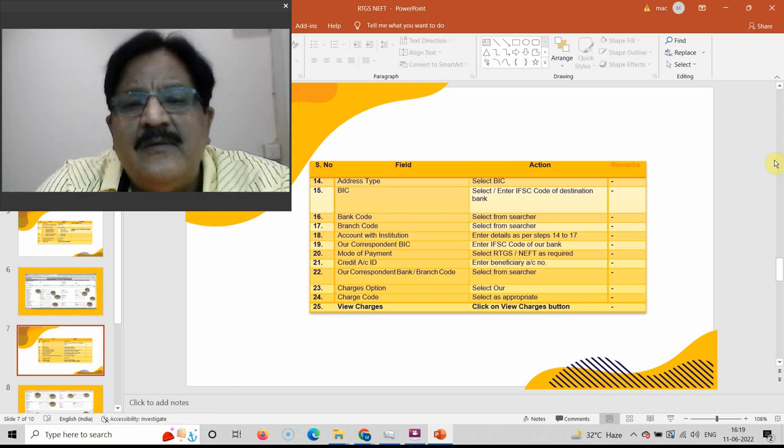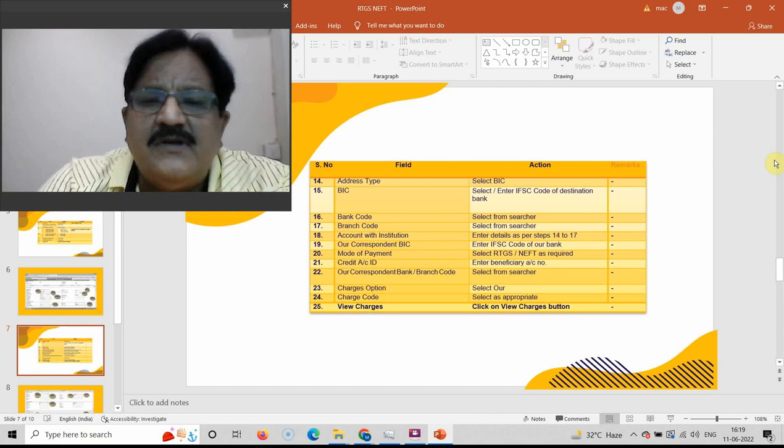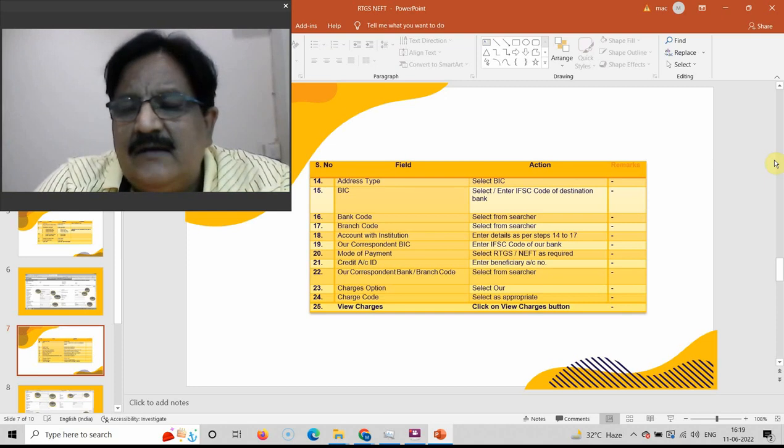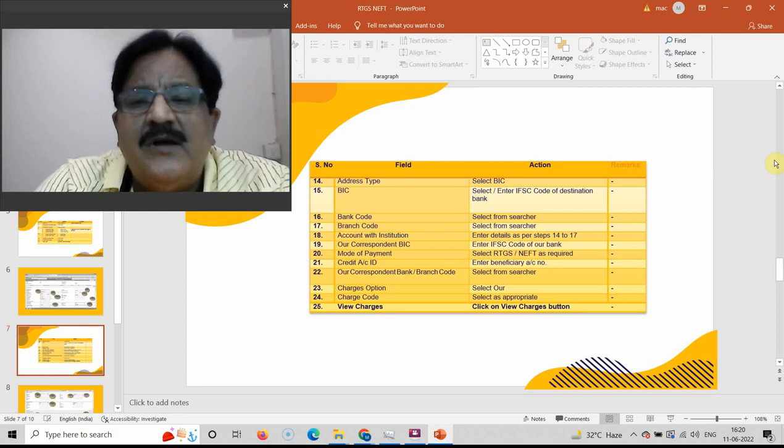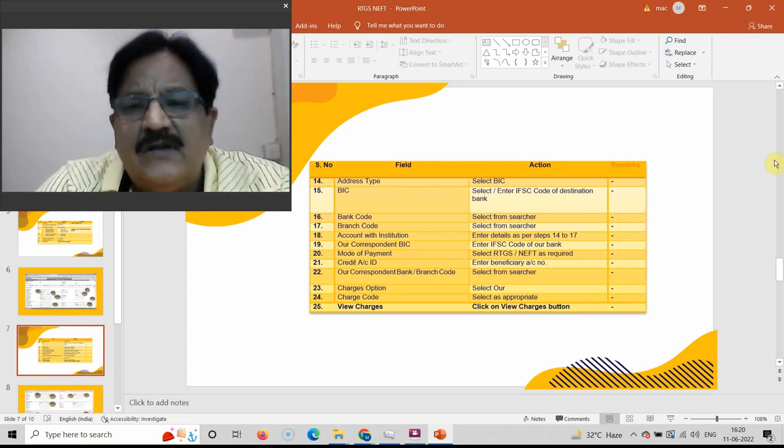Our correspondent BIC, in case we don't have a type. Generally we will be having a type, but this option is given in case that bank is not a member of this RTGS NEFT of the RBI. So we can use a correspondent BIC. Mode of payment. When you select this drop down, you'll get either RTGS or NEFT. So as the case is, you select either NEFT or RTGS.